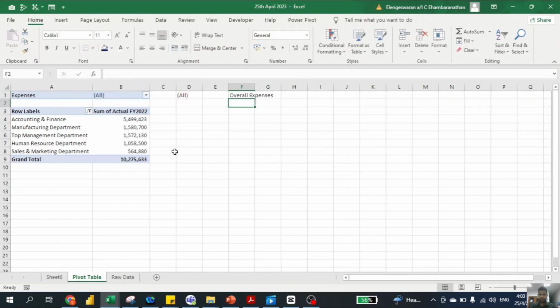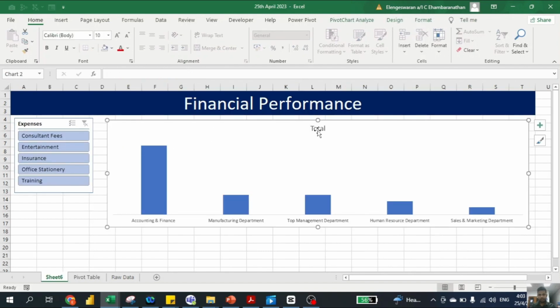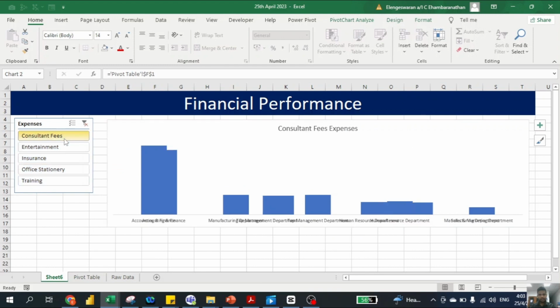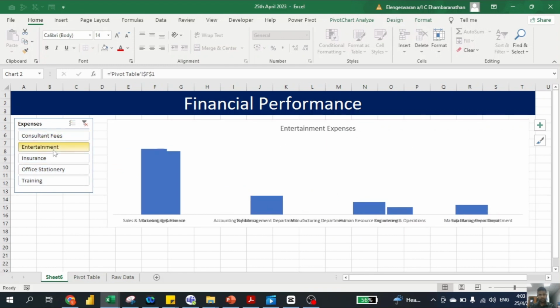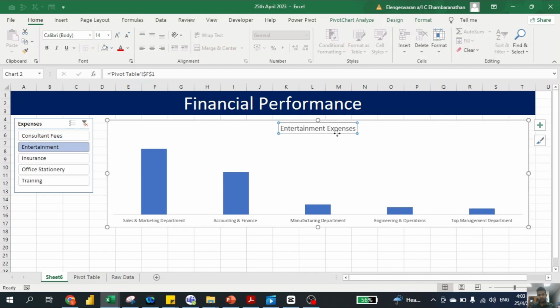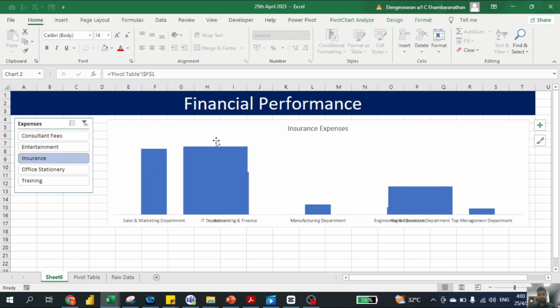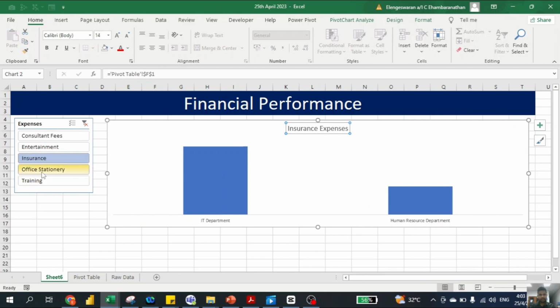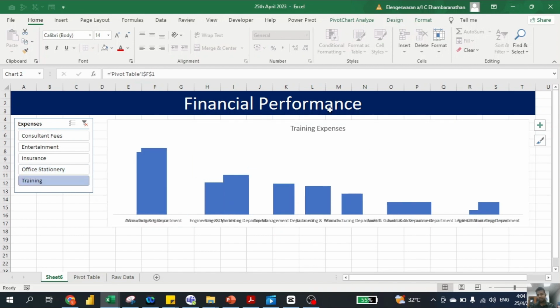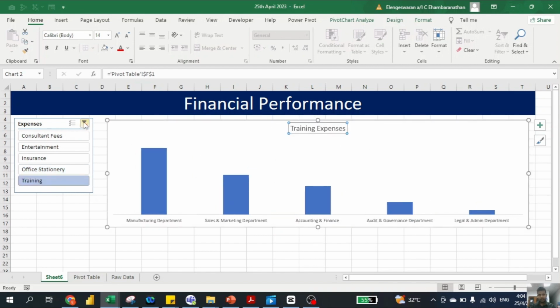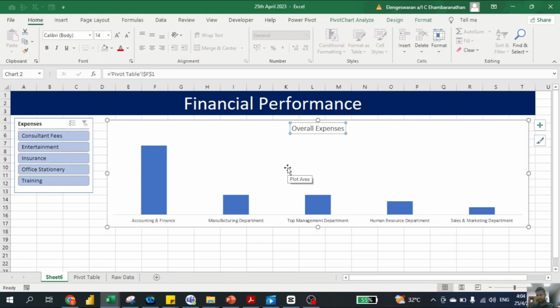If I put equal over here, then if I click consultant fees, consultant fees expenses. If I click entertainment, entertainment expenses. If I click insurance, insurance expenses. If I click office stationery, office stationery expenses. If I click training, training expenses. And if I remove all, overall expenses.